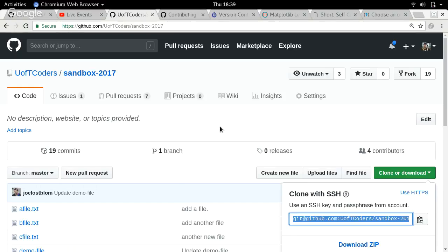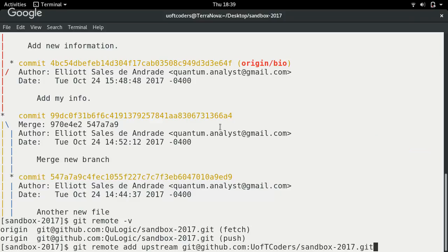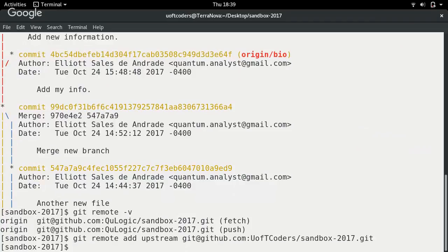So the reason why I'm adding another remote is because I want to be able to sync things between the copy that UFT Coders owns and the copy that I have. Unfortunately, GitHub doesn't really have a sync button. So you can't be like, okay, let's refork it again and make sure everything is all in sync.